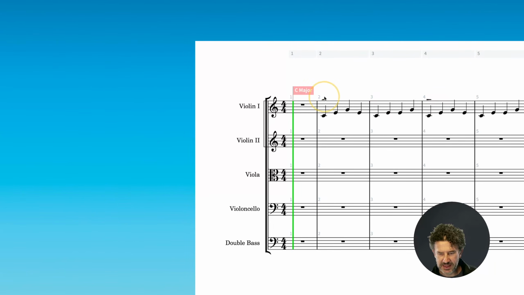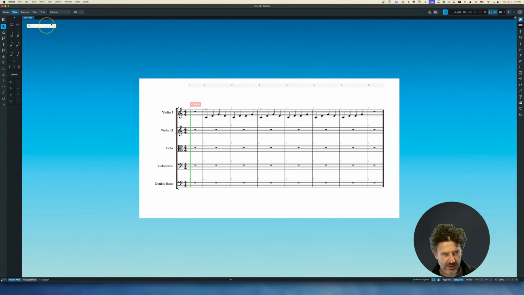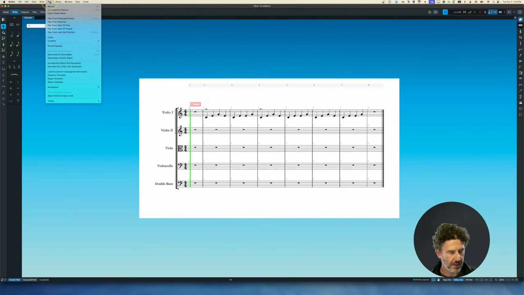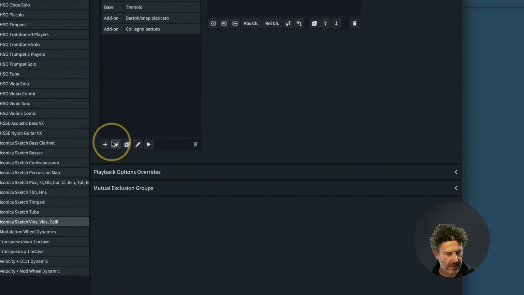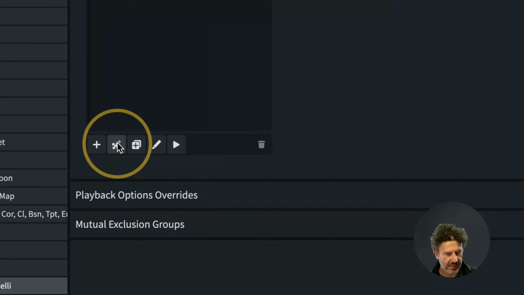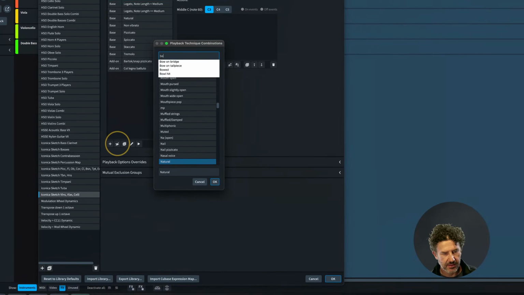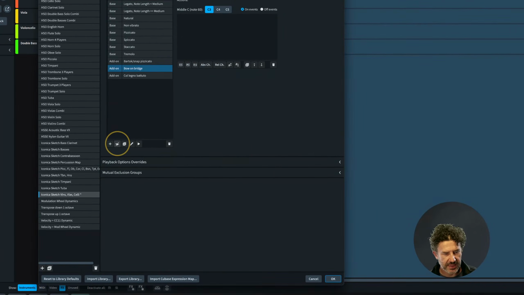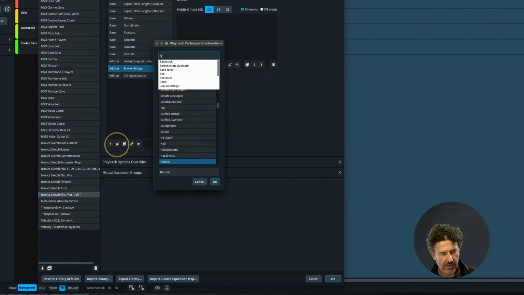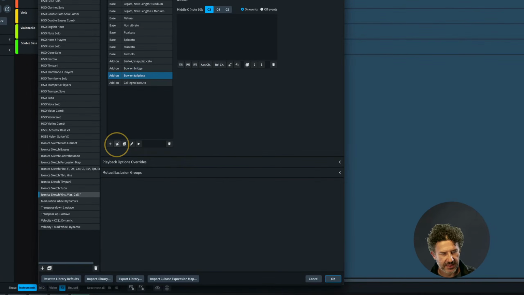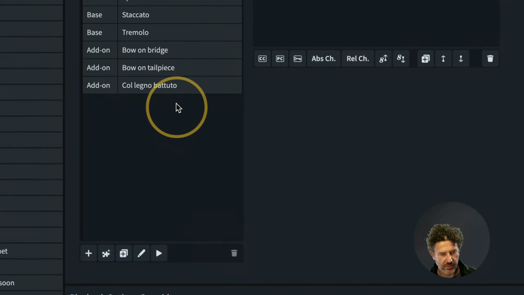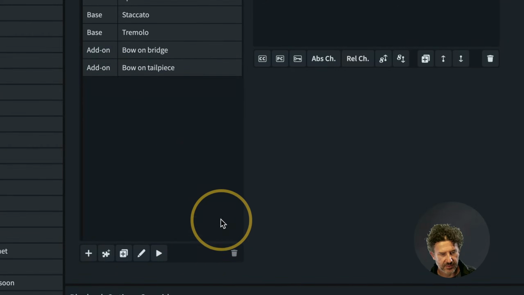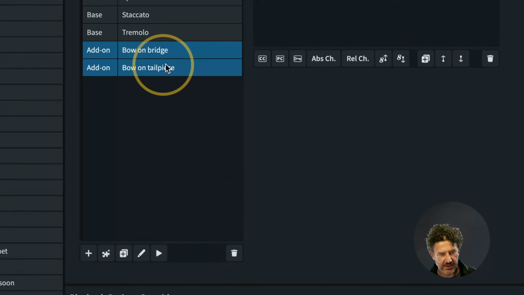Now, if I set these up as add-ons in my expression map, I'll go to play mode and go into my expression map. This is the button here with the little puzzle piece that we use to add an add-on. Bow on bridge, I'll add that as an add-on, and bow on tailpiece, I'll add that as an add-on. So now I've got these two add-ons here. I'm going to go ahead and remove these two from the example.